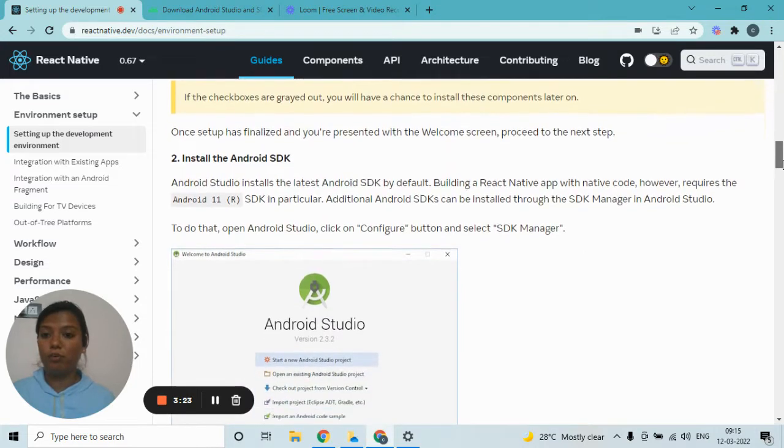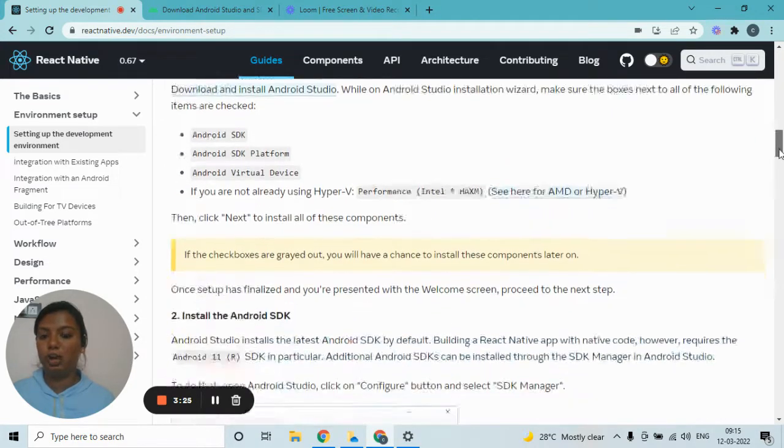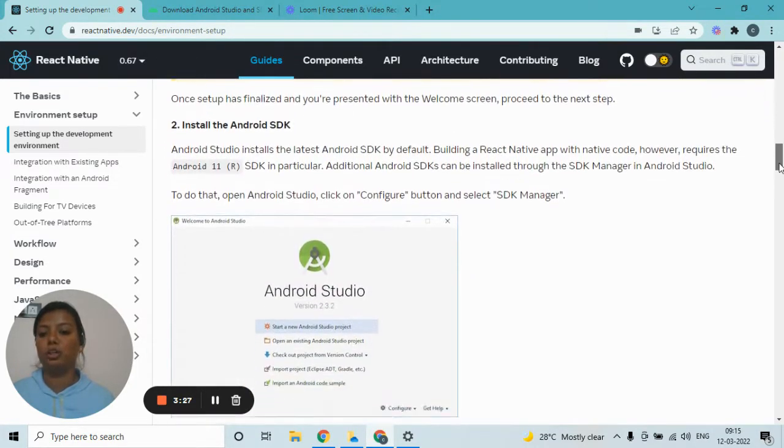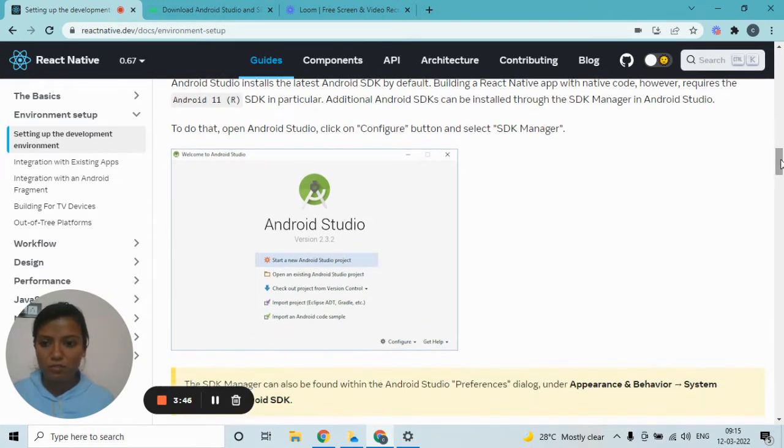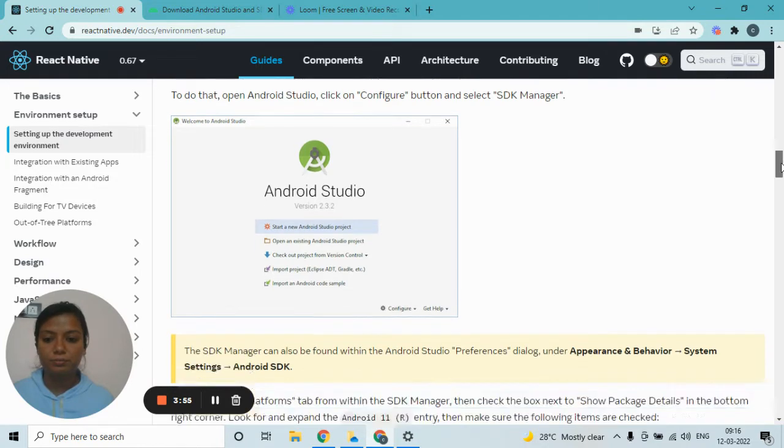Now, once you are done with the installation of Android Studio, you need to install the Android SDK. When you install Android Studio, it installs the latest Android SDK by default. However, building a React Native app with native code requires the Android 11 SDK in particular. So open Android Studio, click on the Configure button and select SDK Manager. Okay.